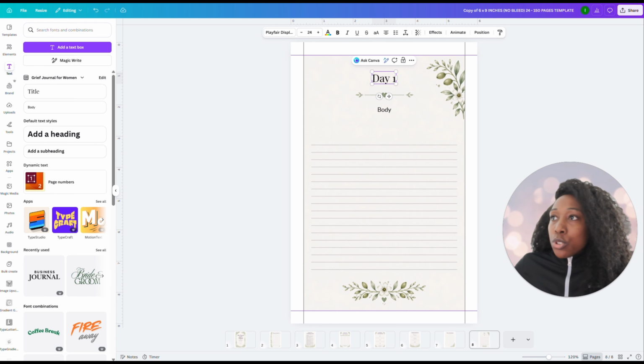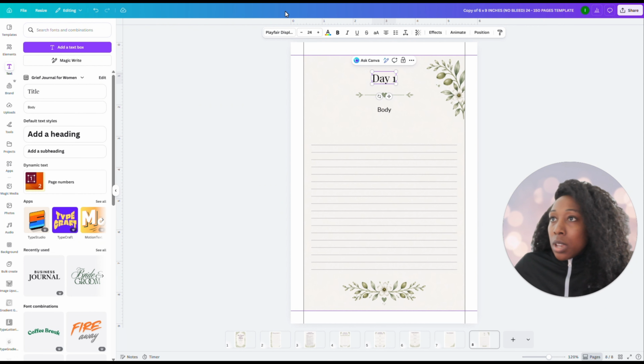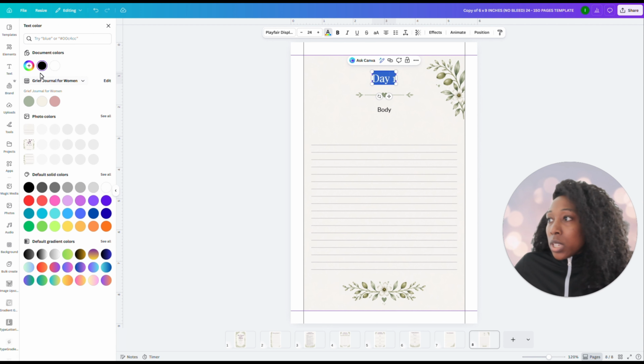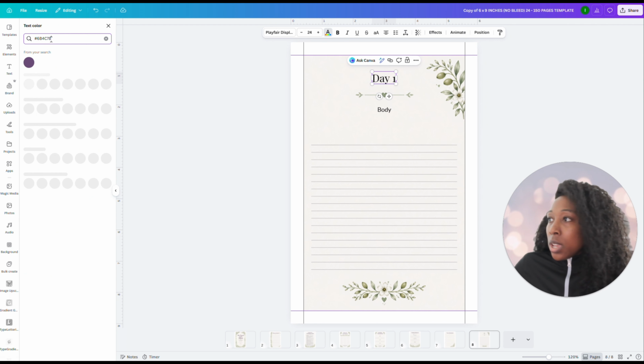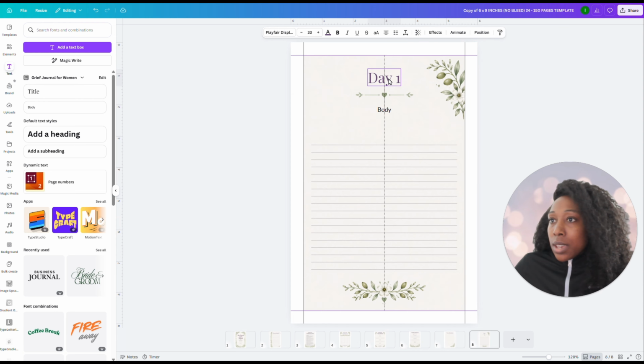Now I want to go back into Journal Creator and I want to grab this deep plum. I'm essentially trying to mimic what it's done in the other one. So I've got the hex code. I'm just going to copy paste that. There we go. So I'm going to bold it. Maybe not. I'm going to increase it in size. Sure. Yeah, we can have it like that.